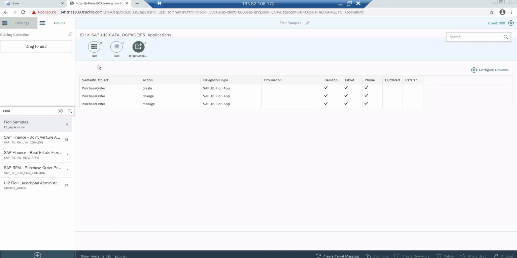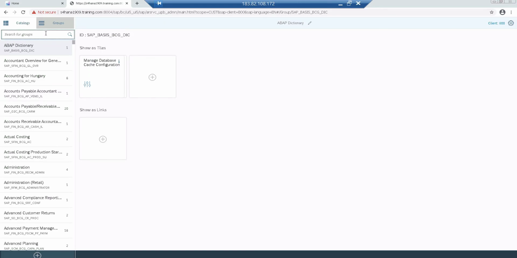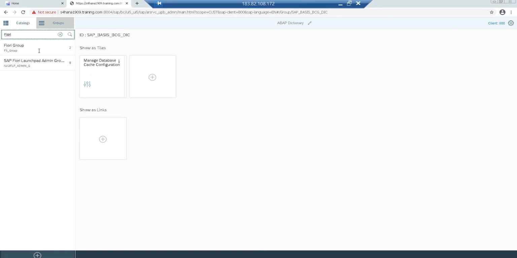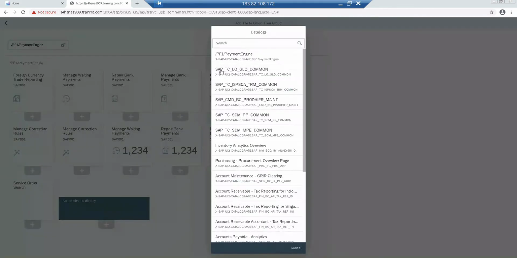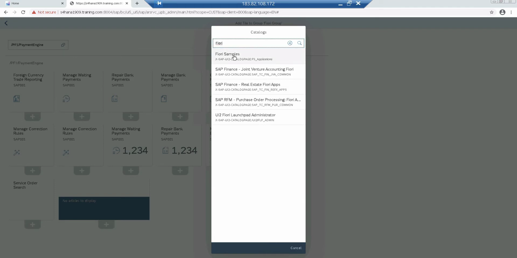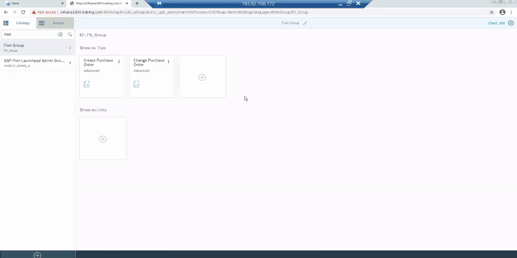Now I need to add this in my group. So go to group, find the group. So Fiori group over here, and I need to add a tile. So here go with search help and find your own catalog and get it. Okay, then go back. So once it is done, yeah, it's coming over there.